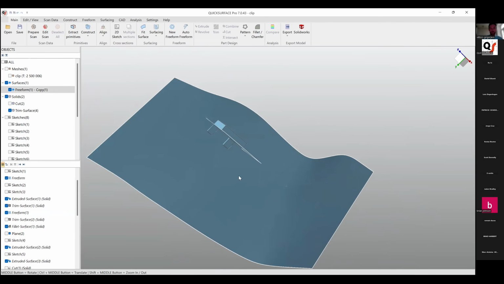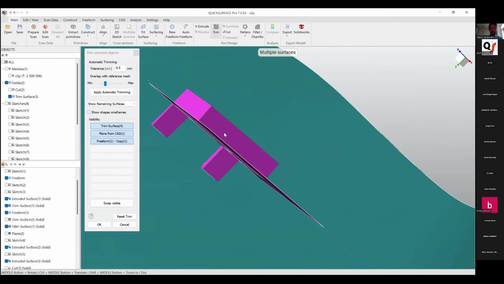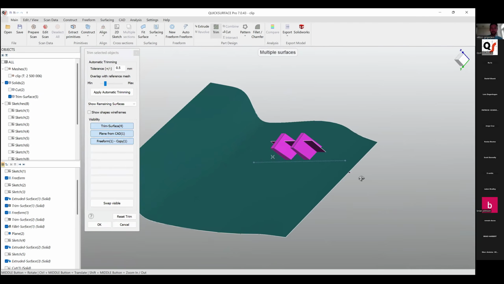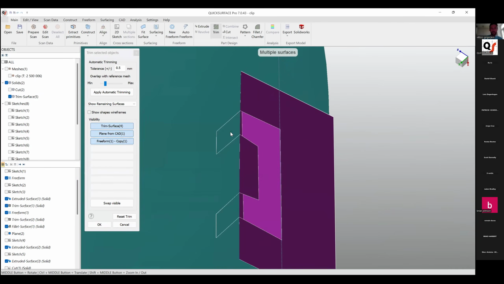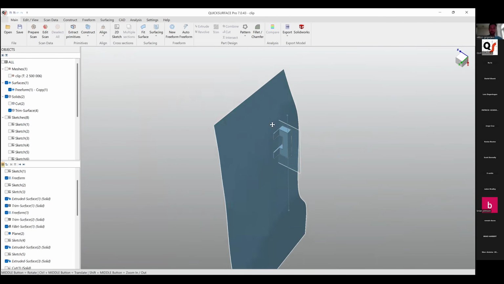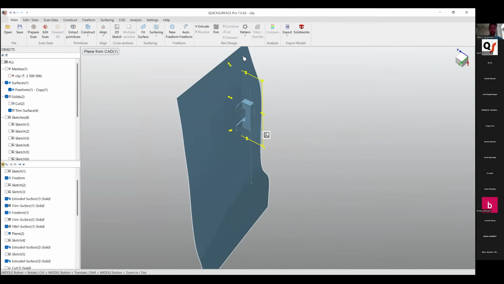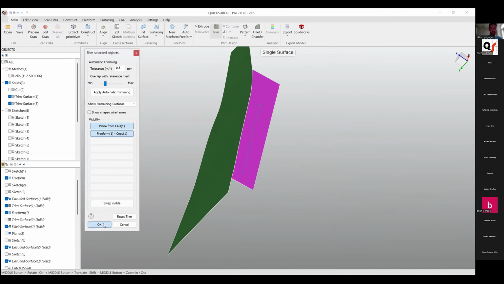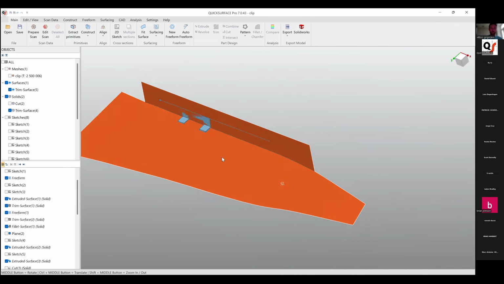And now we're going to initiate another trim. Actually, it won't work like this, but cancel everything. Let's try a different way. Okay, we can create a single surface from this.